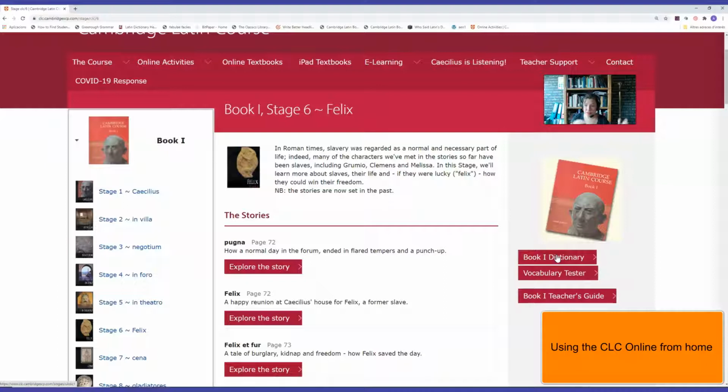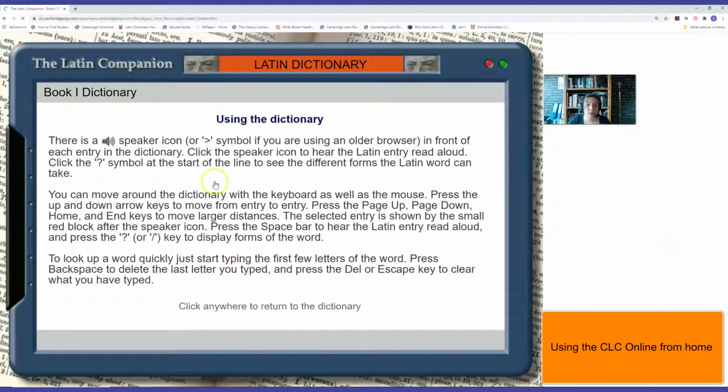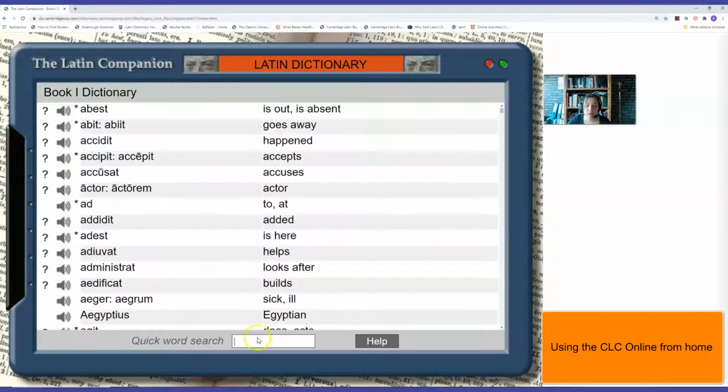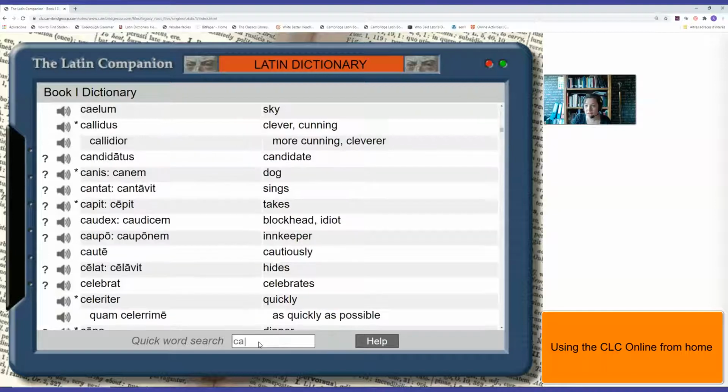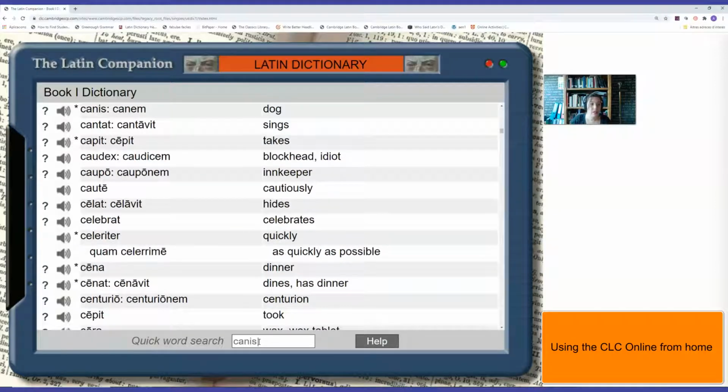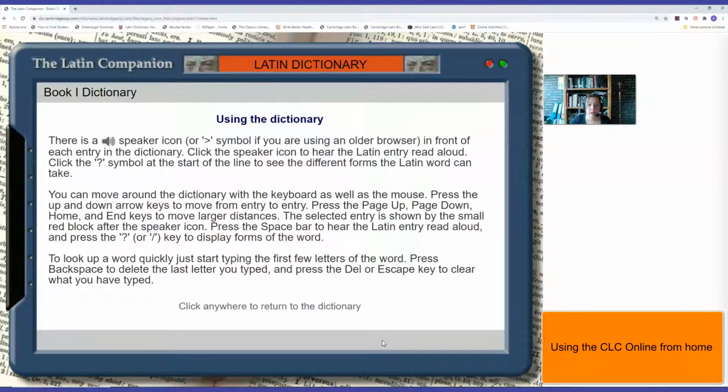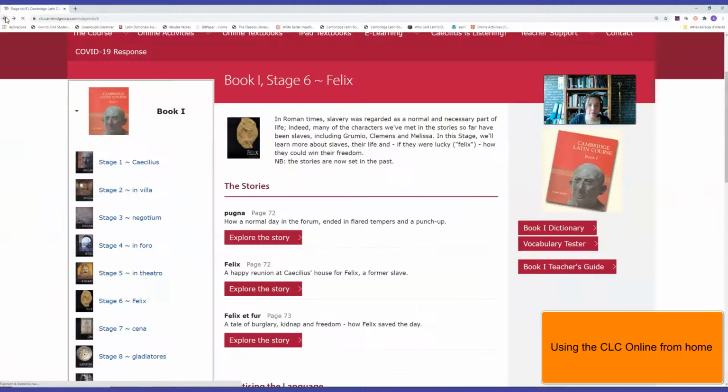Now, if you want to work with the paper book, but you still don't want to be going back and forth to your dictionary, you have a dictionary here that you can use online. It works like a normal dictionary. So you say, I want to know what canis means. So I click on canis and there we have it. Canis, it also gives me the accusative and it tells me that it means dog. You have a lovely button with help in case you get a bit stuck on how to use the dictionary.